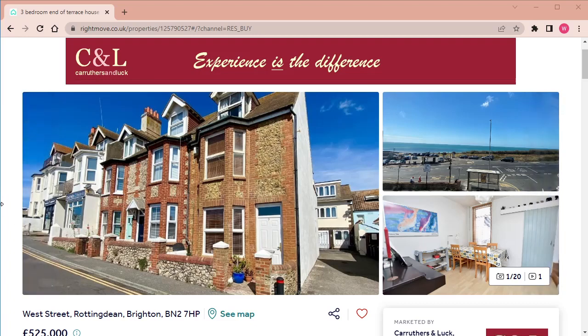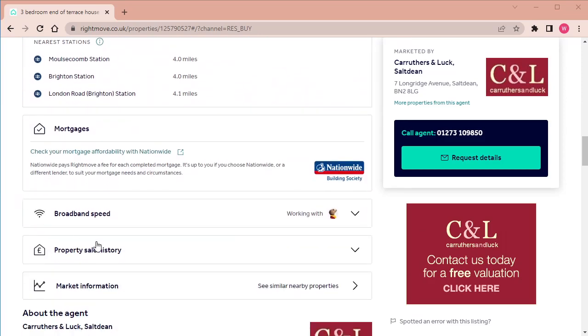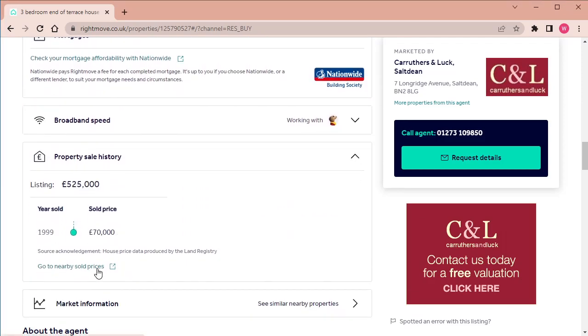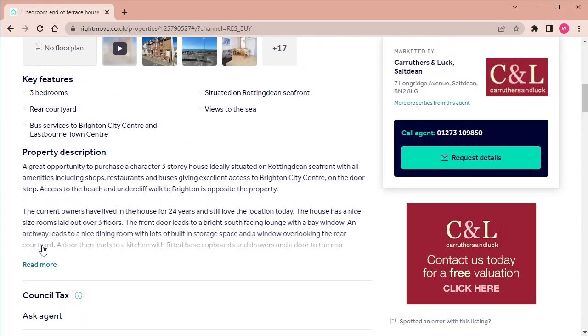So to recap, we've gone through several methods in order to find the full address of a residential sales property on Rightmove. We've got finding the postcode, which you scroll down to the property sale history. You click on go to nearby sold prices. That gives you the postcode. We've got then the building number. The easiest method is to look at the property sale history again, look at the year sold, sold price, and cross-reference that to get the actual number.